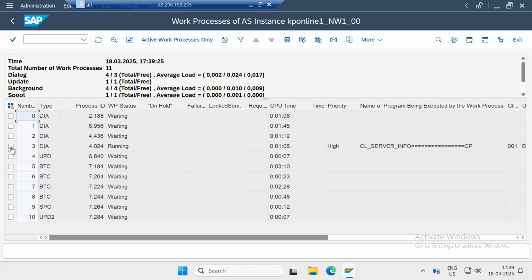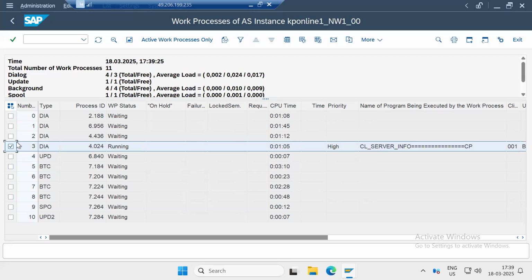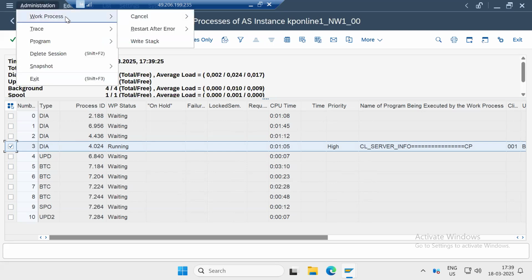Suppose you want to cancel, or check some logs of this work process, because you are in the SAP system progressing some activity, which is because of this dialog work process here, right? If you go to the administration part, you can also cancel the work process. Sometimes your session will stay on and you will not be able to log out. Then we can cancel the session with core or without core.